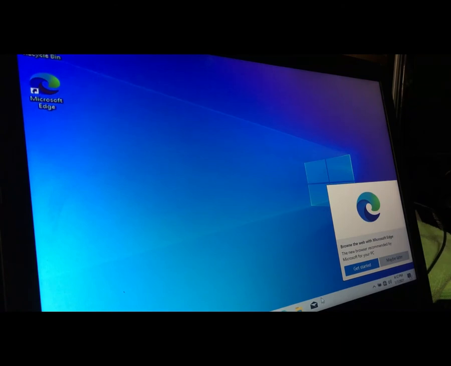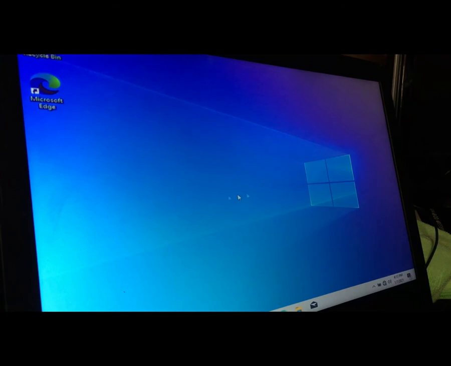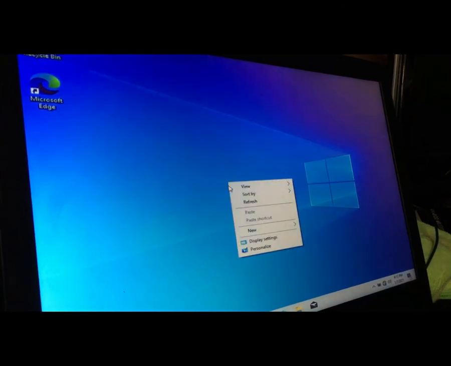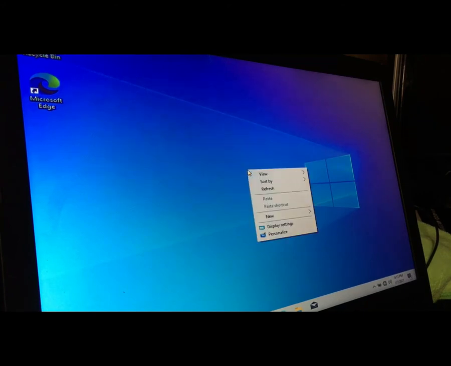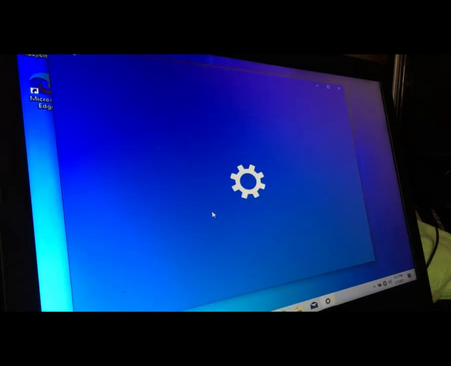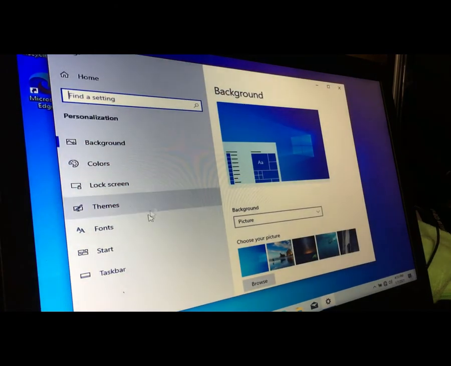Let's get started. I don't want to update the browser right now, so I'm going to say maybe later. The first thing I want to do is get three desktop icons, so I'm going to right click on the screen. I'm going to left click on personalize, and I'm going to go to themes.